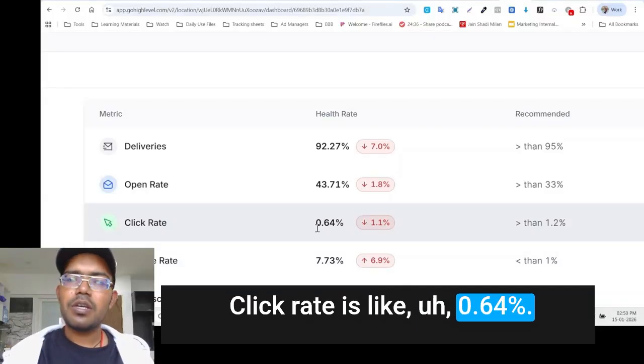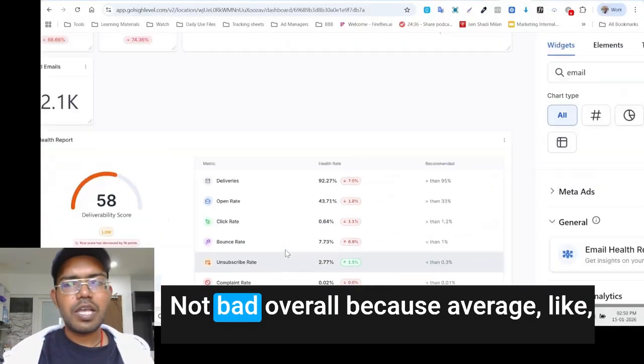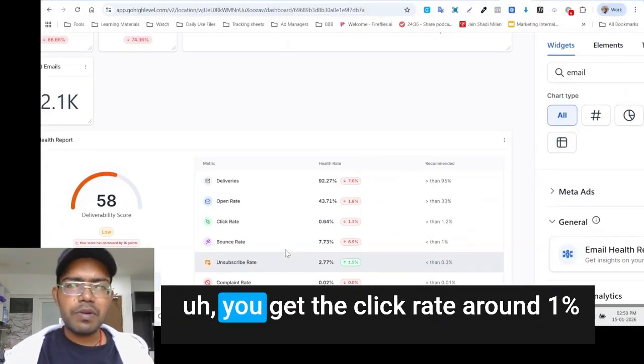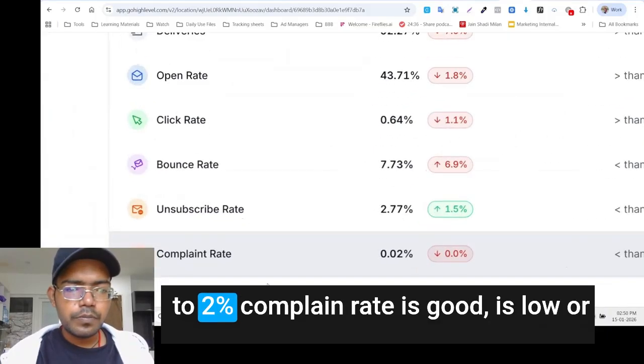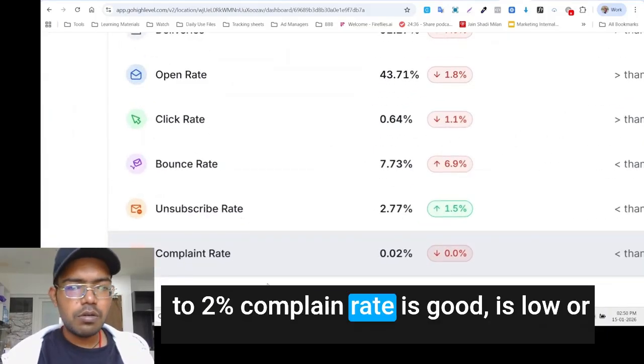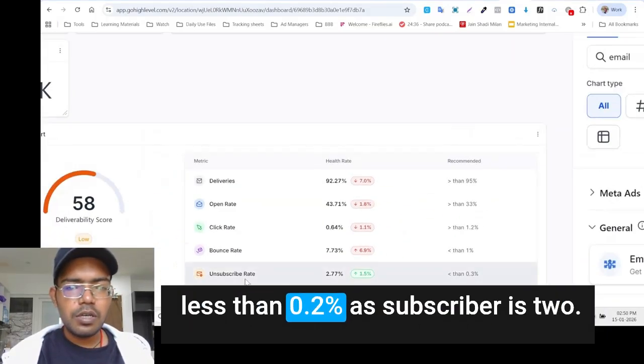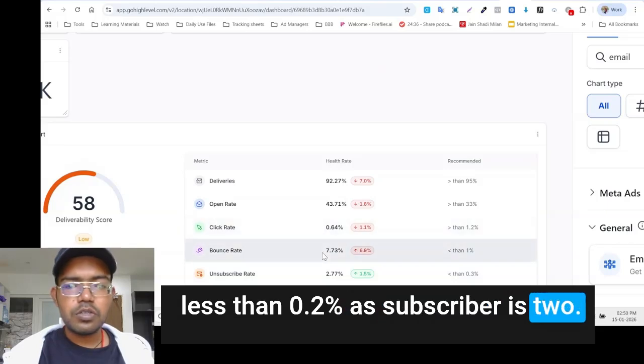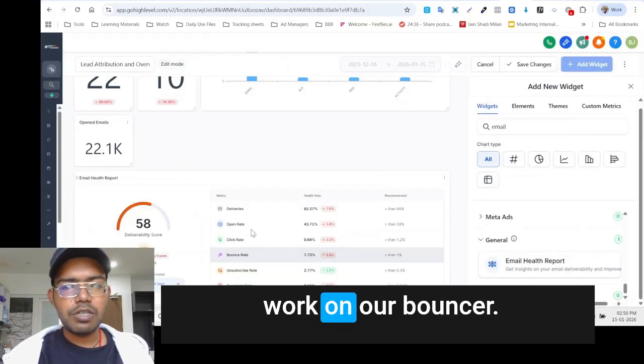Click rate is 0.64%, not bad overall, because the average click rate is around 1% to 2%. Complaint rate is good, it is low, less than 0.2%. Unsubscribe rate is 2. So we just have to work on our bounce rate.